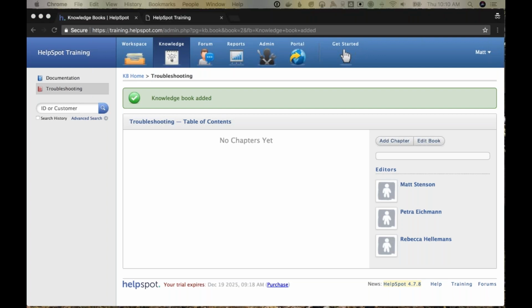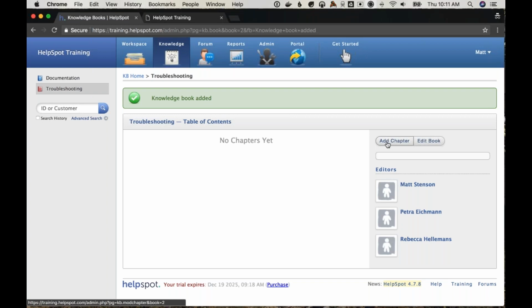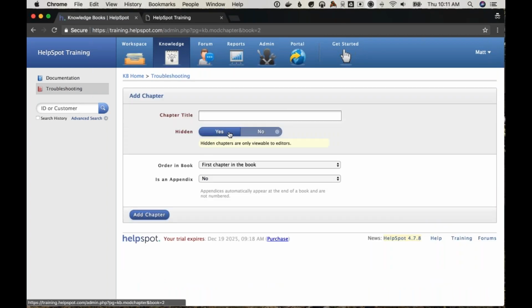All right, so let's go ahead and just continue to build out each level of the hierarchy inside of this troubleshooting book, just so we can see how each step looks. So next off, I'm going to go ahead and add a chapter to this book. So now you'll notice that chapters, again, can be hidden or shown. Now this is going to be a little bit different because this allows me to only show a particular chapter to editors.